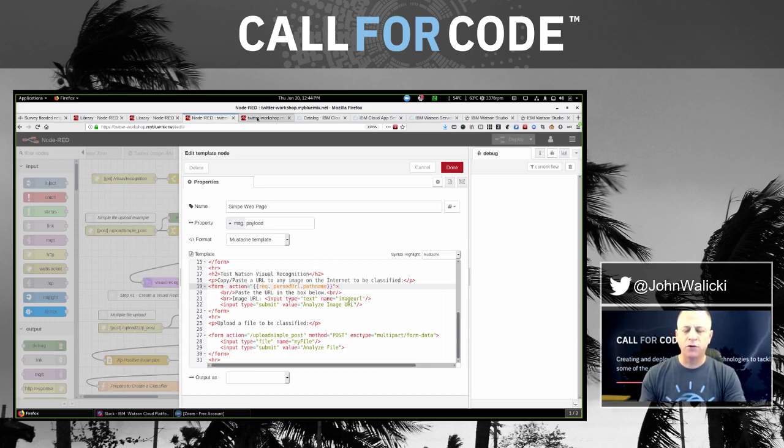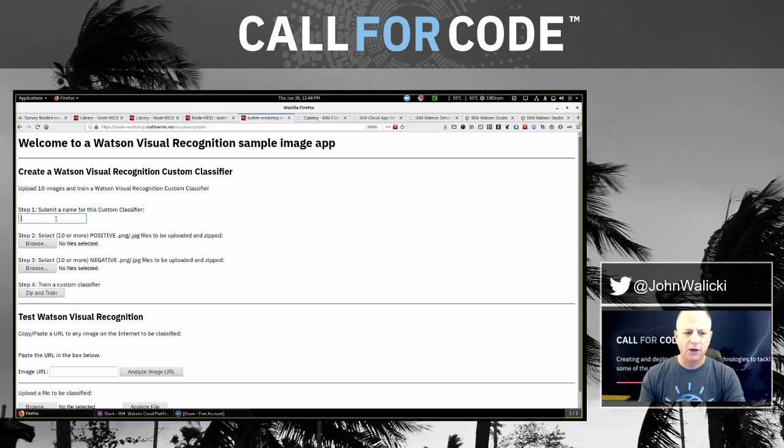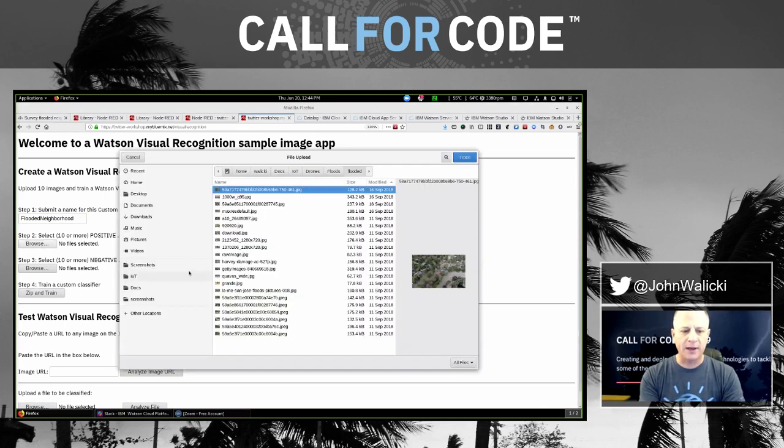So let's go do this. Because I want to give it 15 minutes or so to train, we're going to come back to the flow and walk through the rest of it. But in the background, I'm going to let the Watson Visual Recognition Service build a custom model for us. So let's go pick 10 images.